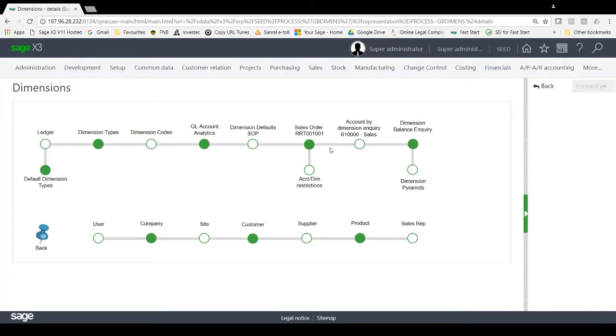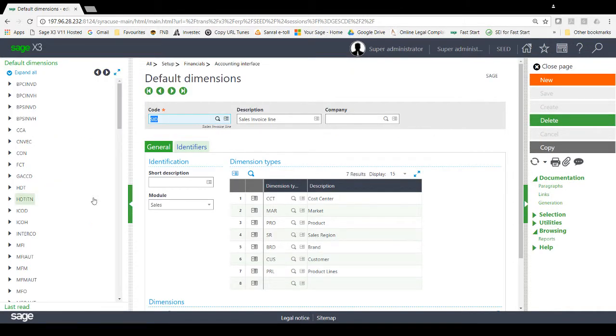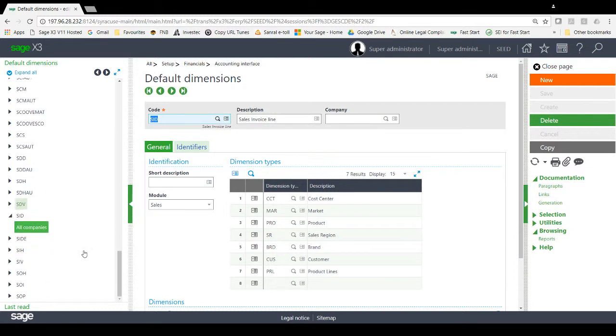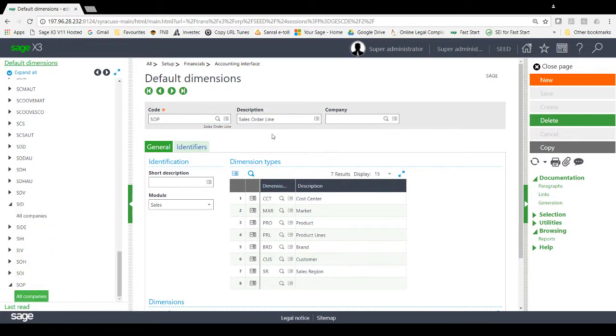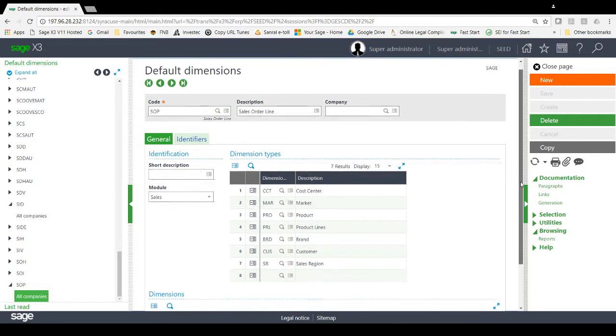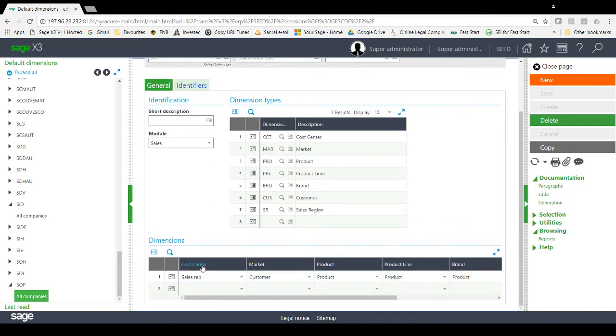Once assigned, we can go into the actual transaction types themselves. So for example, if we go down to SOP for sales orders, sales order lines, we're telling the system that a sales order should have these dimension types that we can have populated. But we're telling the system to go and automatically fetch the cost center dimension code from a sales rep that's making the sale, the market from the customer that we're selling to, the product dimension from the actual product we're selling, the product line dimension from the product we're selling, the brand dimension from the product we're selling, the customer code from the customer we're selling to, the sales region from the site that's doing the sale.